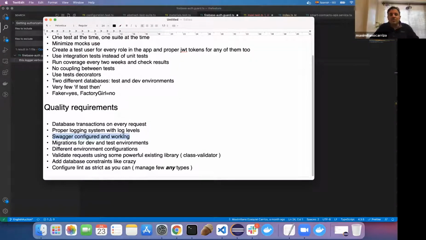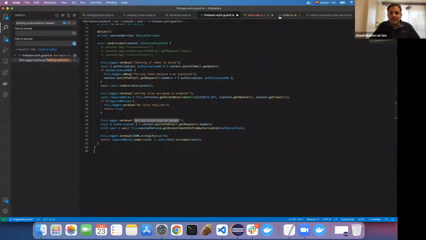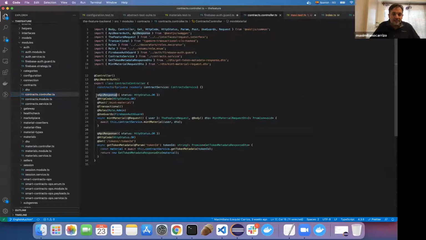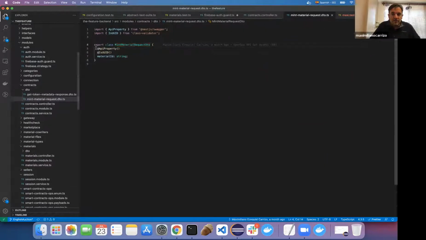Swagger, you should configure Swagger in all your projects, because your UI fellows will thank you for your API documentation, and it's not work for you. If you use decorators, all you have to do is just add one decorator here and one decorator in your DTOs.